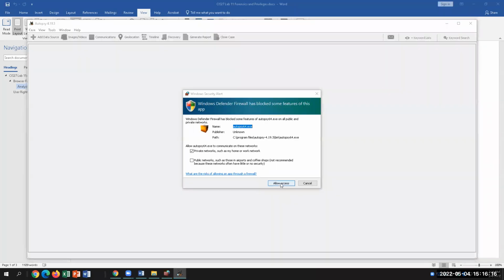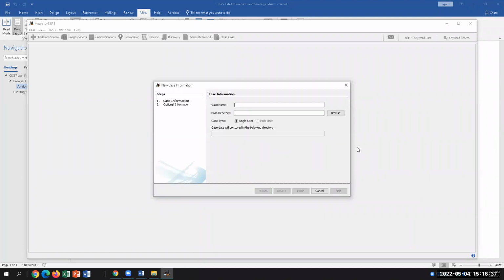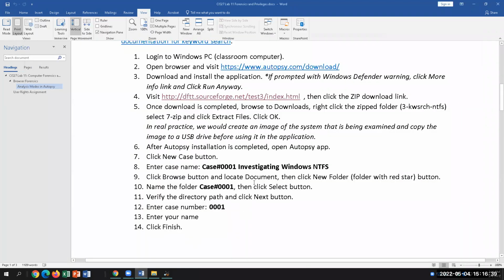And then we're going to allow access through Windows Firewall. So go ahead, because it needs access for the executable and the binary files. So you are here after you click OK a couple of times for Windows Firewall. Then you are going to make a new case. If you have an existing case, you just open it. So click new case. And then I am here at this step, number 7, after I open the app.